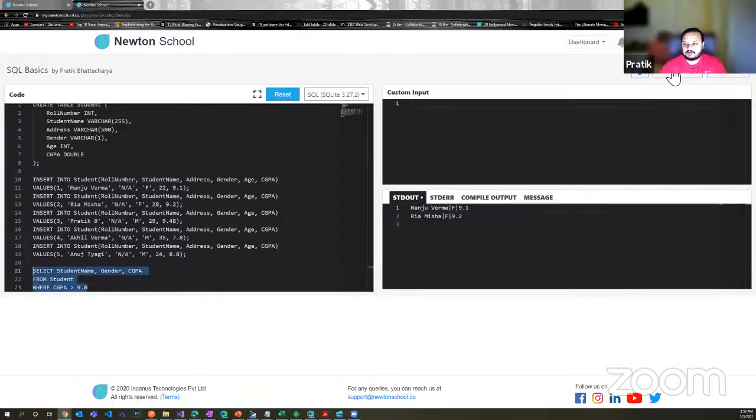So now if I go ahead and run this, there it is. These are the students, Manju Verma, Riya Mishra, and Pratik B. These are the students who are getting more than 9.0. So that's the reason I'm getting back their result.